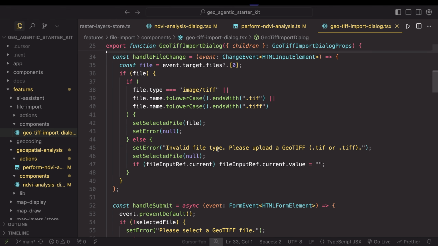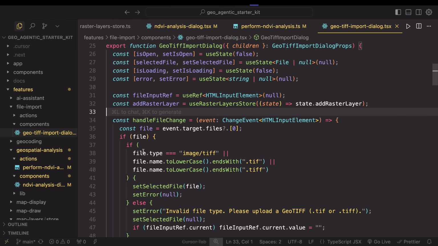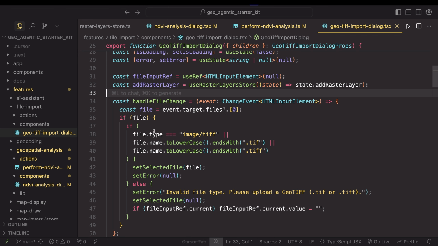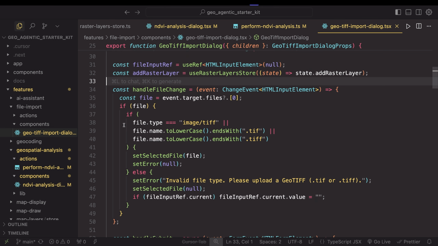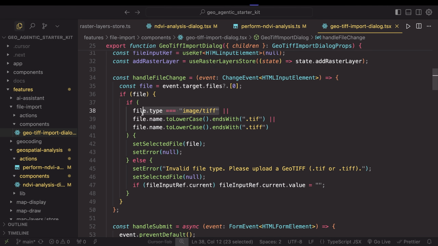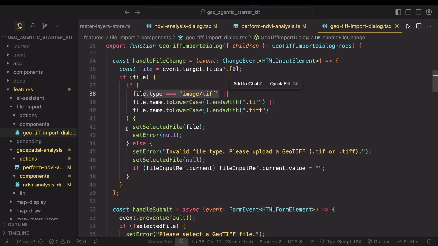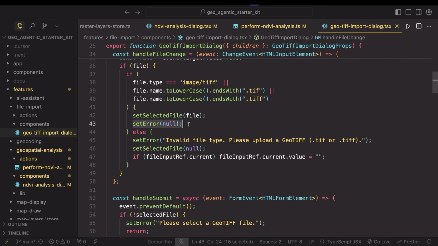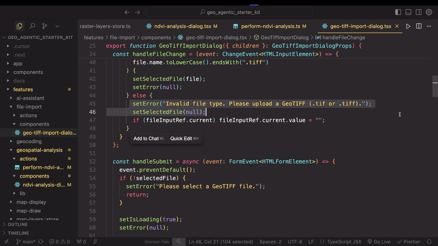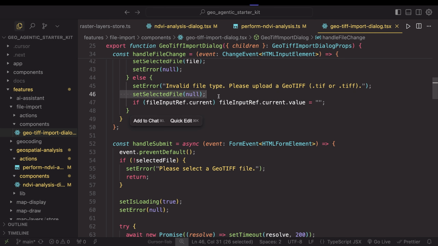And now we have a couple of handlers. As you can see here, we first start with the handleFileChange. What it does is define what should happen when the user selects an image. First of all, it opens the file explorer, and then we restrict it to only show images of type TIFF. When a file is selected by the user, we store it in the temporary selected file state. In this case, we don't get any error, so we just assign null. Otherwise, we set an error saying that no file was selected.